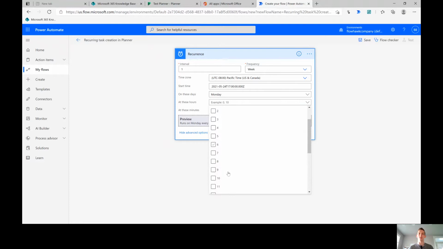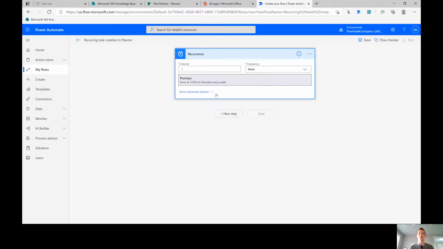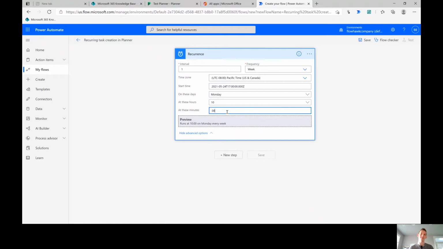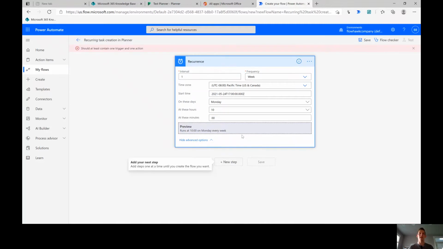So let's say that we want to run it at 10 a.m. Okay, and then at minutes, if you don't select minutes, I found that it usually runs it at the end of the hour, just because Power Automate's trying to prioritize other things around that. So if you don't have specific minutes that you need, leave that blank. It'll usually come in at the end, unless there's a lull, in which case it'll just shoot it in right away. Okay, sorry, I can't save that. I need to add an action next.